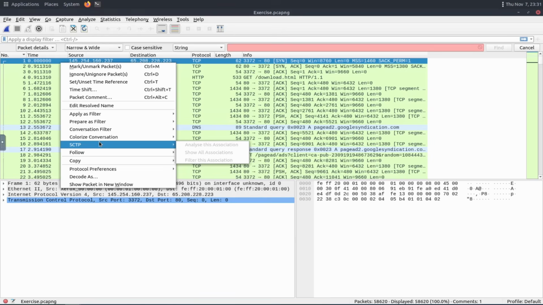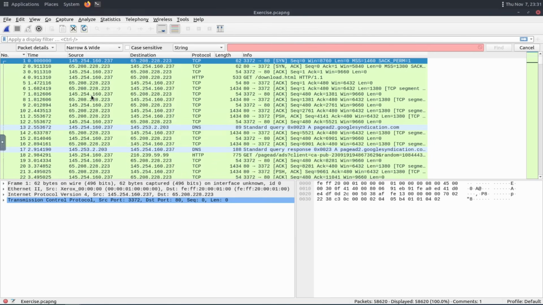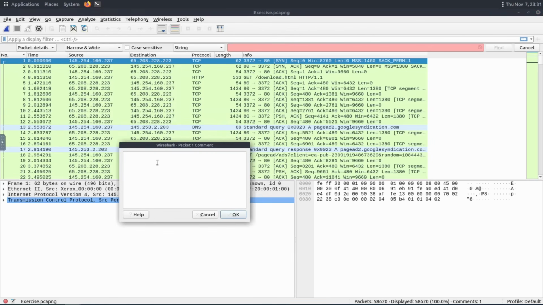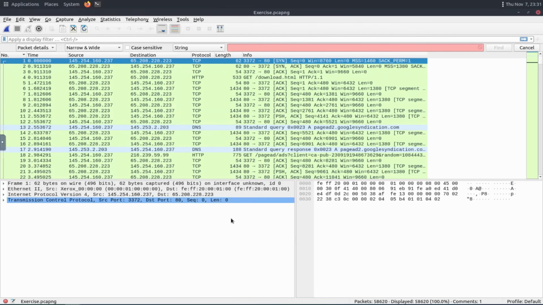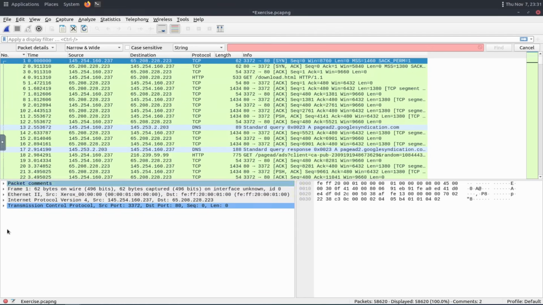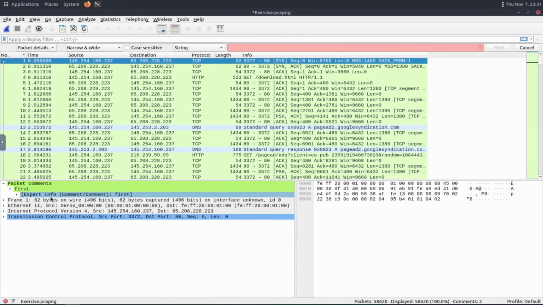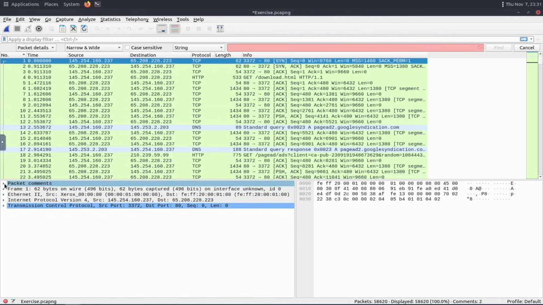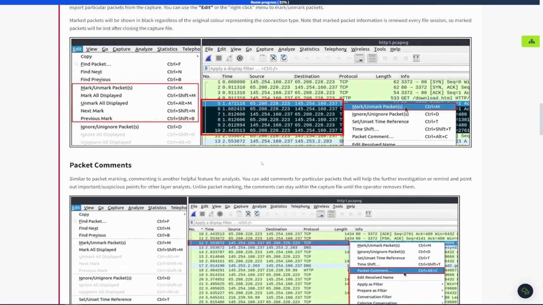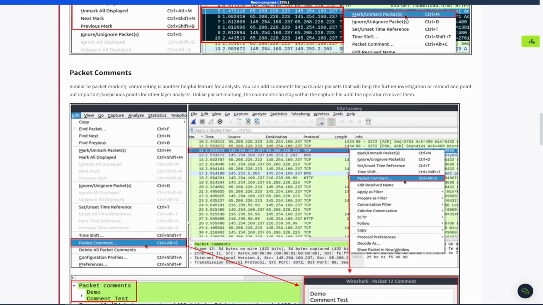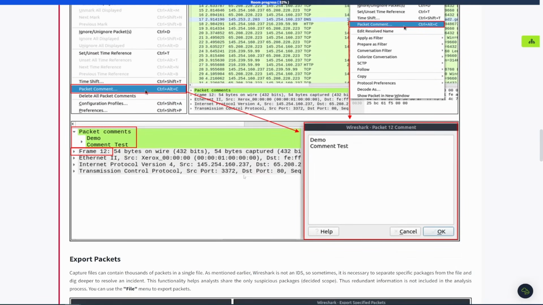Where is it? Packet comment. There we go. And I'll just say first, because it's the first packet. Then I hit OK. And then what happens is if I travel back to that, now I see I have this extra layer that gives me the packet comment. So we can add comments to these as we're going through and doing our analysis. So hopefully you can see, you mark a packet, you comment it, lots of different things to help us analyze what's going on.